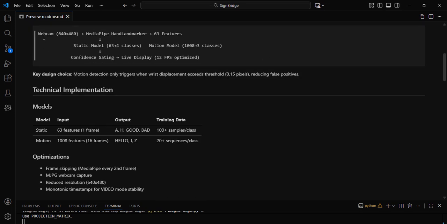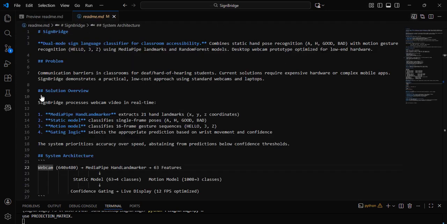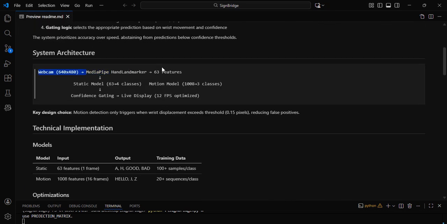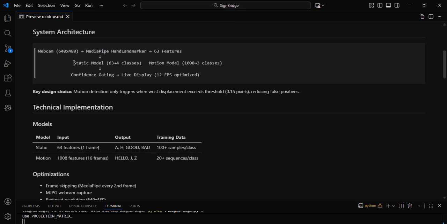So, how the system works is that it takes the feed from the webcam and runs it through the MediaPipe hand landmarking. Then it loads both models together, that is both the static model and the motion model, and separates those into 4 and 3 chunks so that both models can give their prediction. Based on which model has the higher prediction, we use that via confidence gating. That is, we have a fallback logic so that no model overwhelms the other.